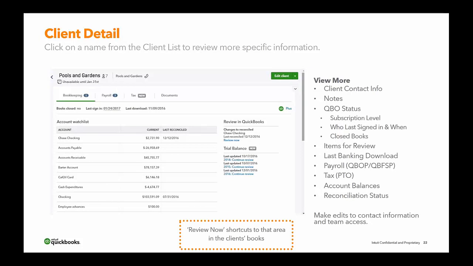So you click on the name from the client list to review more specific information. This is what the information is giving you. So it's very similar to what you saw on the home page, but it gives you a little bit more of a breakdown of what's inside the client's file. Again, we still have not been accessing the client's file yet, so there's a lot of information to review and to see. So things that you can see in here is like client contact information.